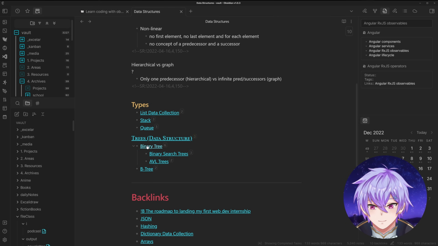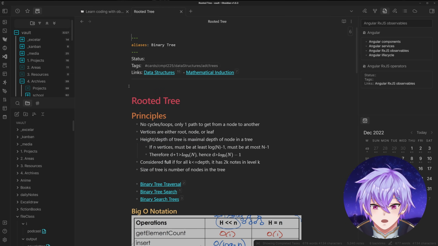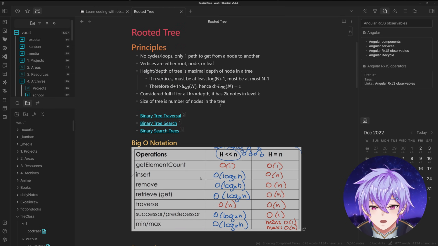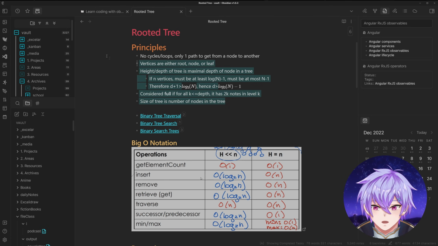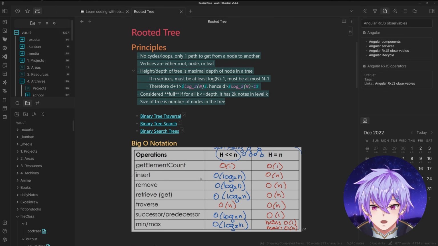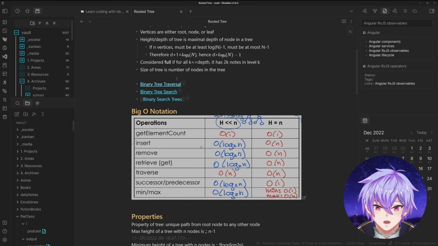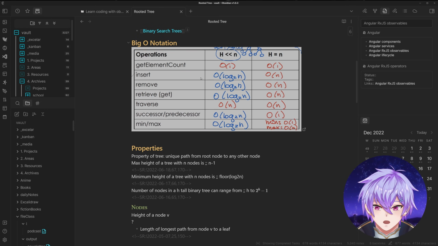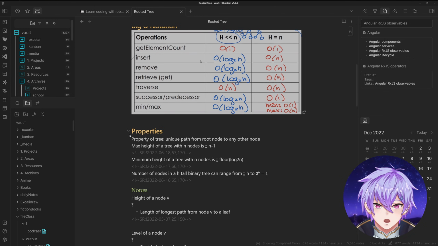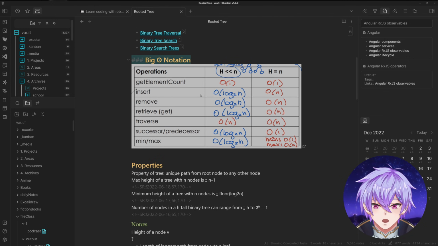So if we look into one of these notes on binary trees, you can see that I just have different headers. I just have basic characteristics of the concept. I have some subtopics related to it. And I pretty much just use the headers and organization of the slides to create my notes.